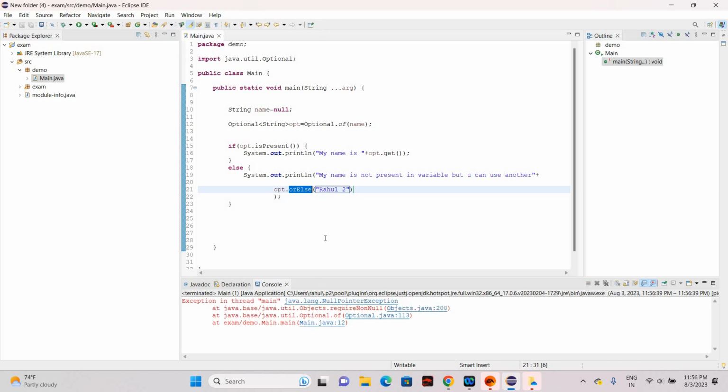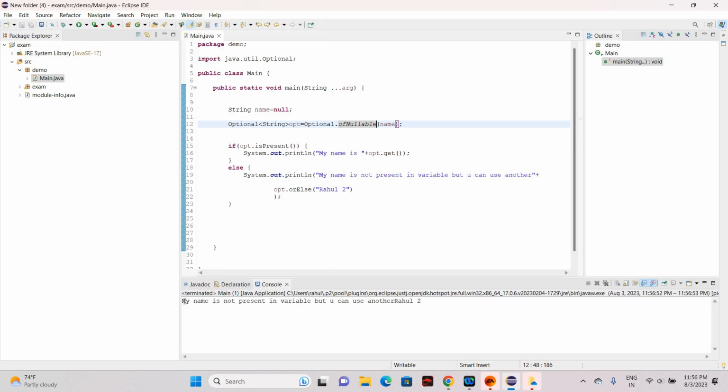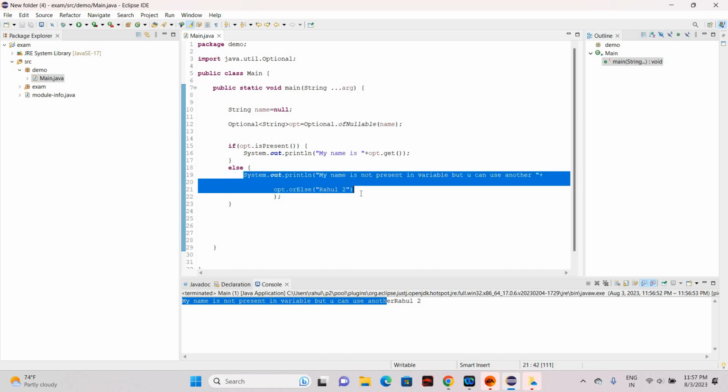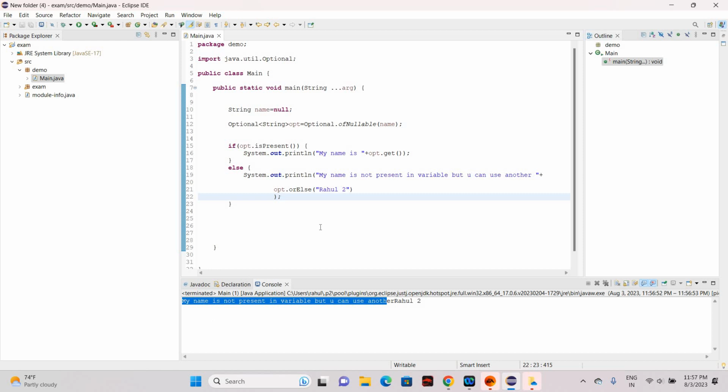Now we run. Oh, we got a NullPointerException again. Oh, I didn't change the method. Sorry, I didn't change the method. It should run now. My name is not present in the variable, but you can use another, that is Rahul 2. See how good this is? In just one line of code, we provide a default output if the value is not present, and if it's present, then we simply print it. So this is the use of Optional.